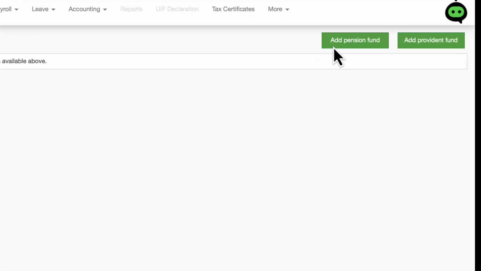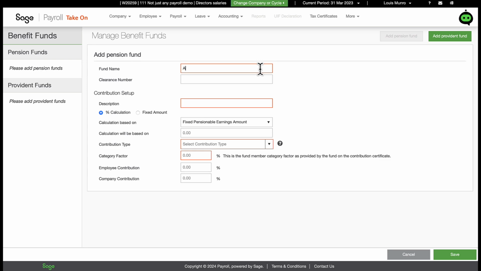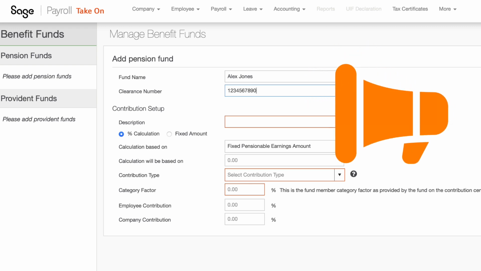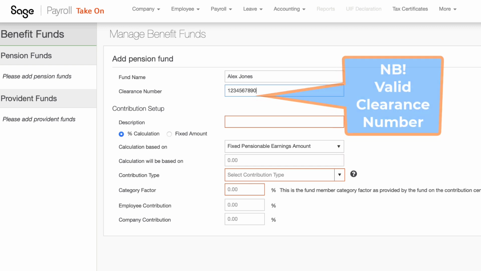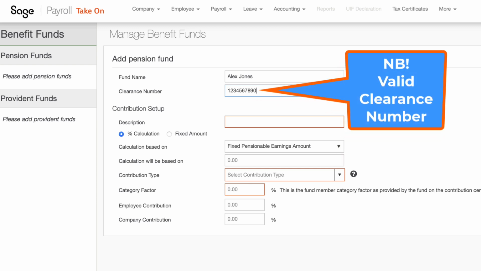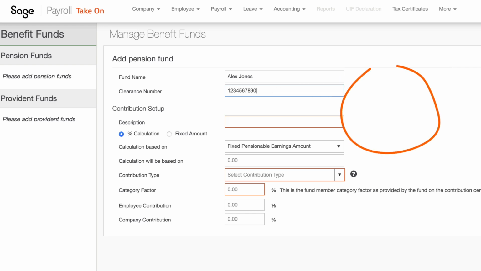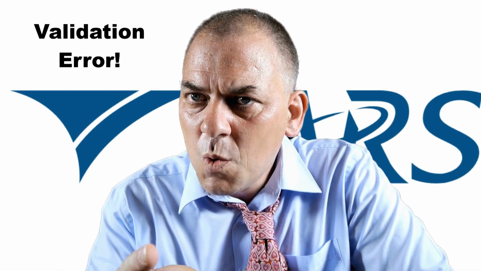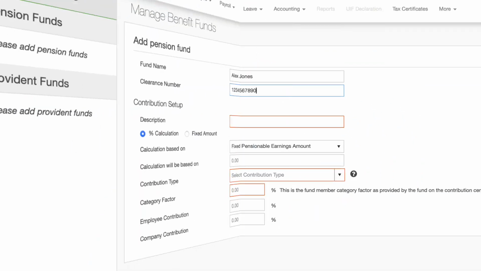Let's add a pension fund for this demonstration. First, you'll need the fund name, and very importantly, the clearance number provided by the fund. Please note, you must obtain a valid clearance number. Without it, the setup will not work and you'll encounter validation errors from SARS if the number is incorrect.